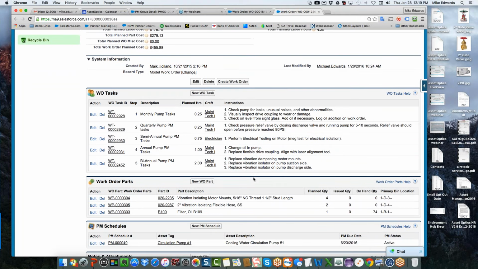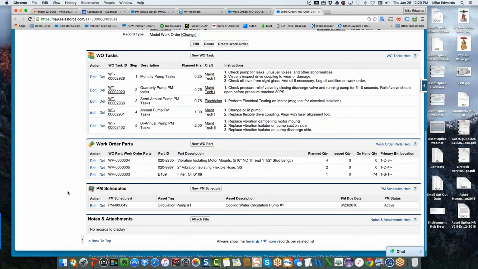This one, of course, has parts, because as you read here, there are specific instructions that say to replace items, so those will be parts that are needed. And we can see that we have the parts reference, and we have a planned quantity specified on these items. We need these vibration isolator motor mounts, 4 of them. We need this flexible hose, 2. We need oil, and we need 1 each. We can clearly see here what our on-hand quantity is and the primary bin location where those items are kept.